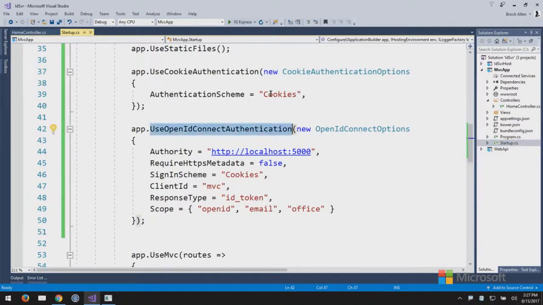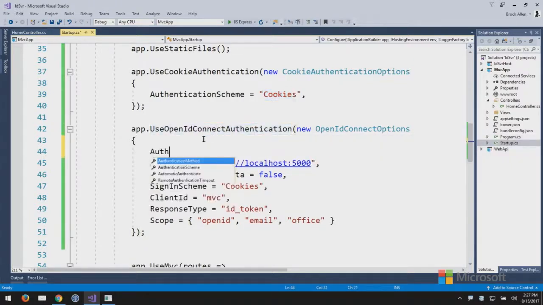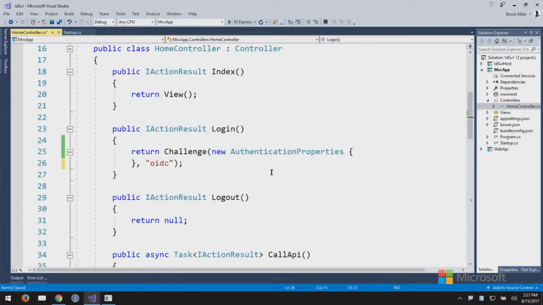We named the cookie middleware, cookies. I forgot to name the OpenID Connect, so that we can refer to it later. So this is also an authentication scheme, and I'll call it OIDC. That's a common thing. So that's what I was missing in this other call. Then when you say challenge, it will know which thing to challenge it with. Exactly. So this knows to go to OpenID Connect rather than your local cookie redirect, for example.